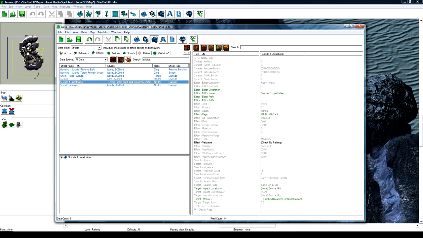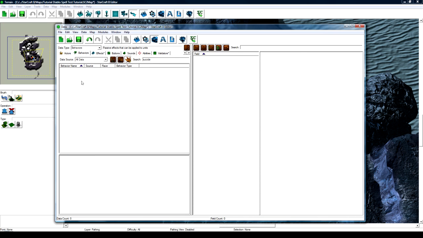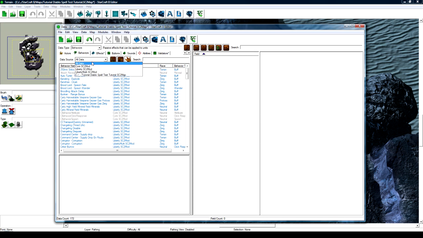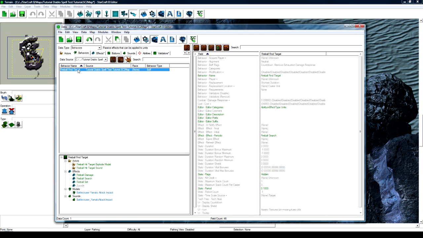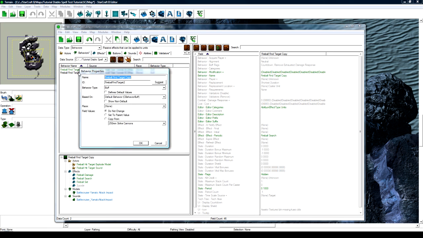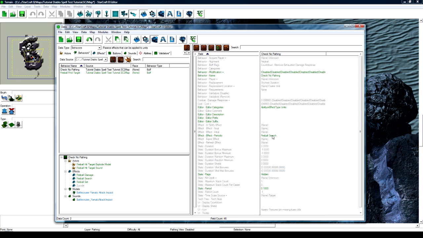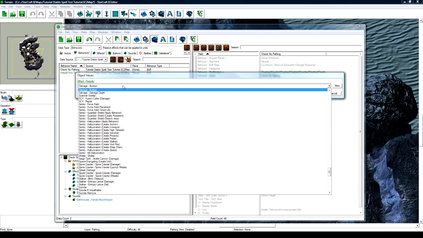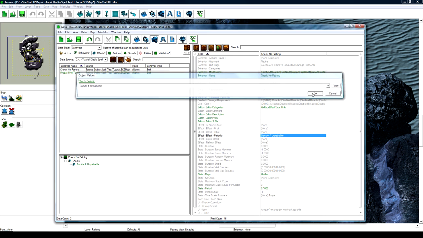And now back in the data editor here, we've got our little suicide there with the right validator on it. So let's switch to the behaviors tab, clear our search bar, and set the data to our map. Copy paste fireball find target, rename it to be check no pathing, hit suggest, hit OK. And we're going to change the effect periodic to be our suicide if unpathable.